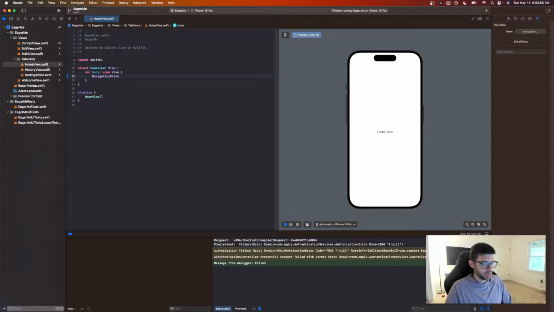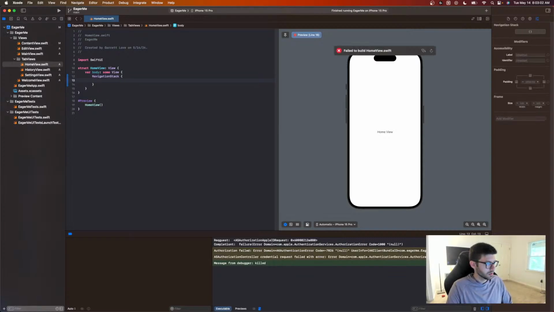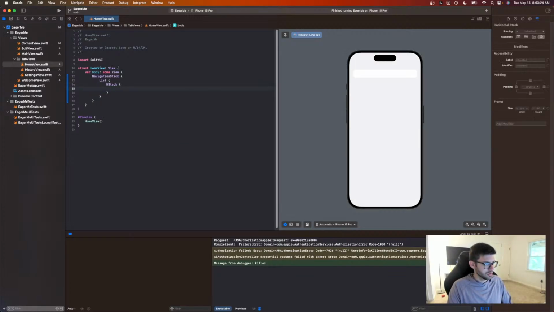Navigation stack. Did that? Oh, like that. Okay, that makes sense. One place. List. Oh, it's here. And then let's say that we have... We're getting somewhere. So let's try this.